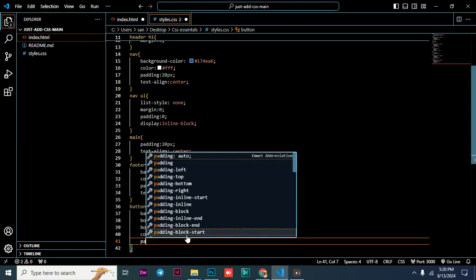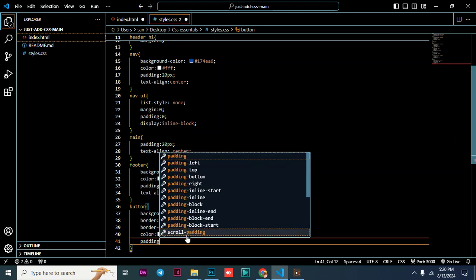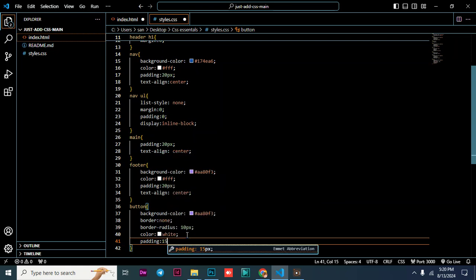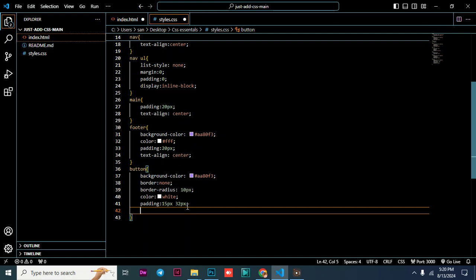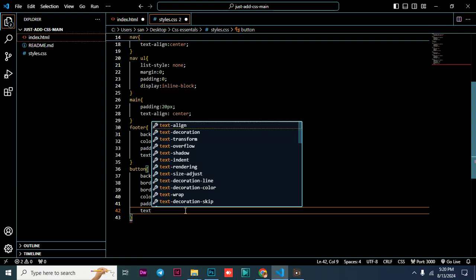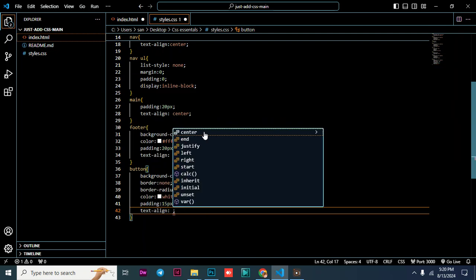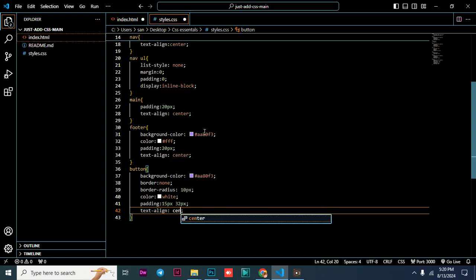And then we have the padding. Padding also, it has been specified, and then we said 15 pixels by 32 pixels, for example. So this means that 15 is for the top, bottom, and then 32 is for left, right. Then we move to the next one. We talk of the text alignment. Text align, and then we are going to align the text to be center.